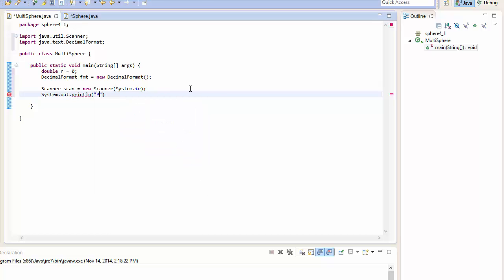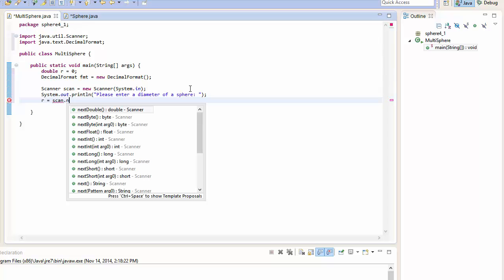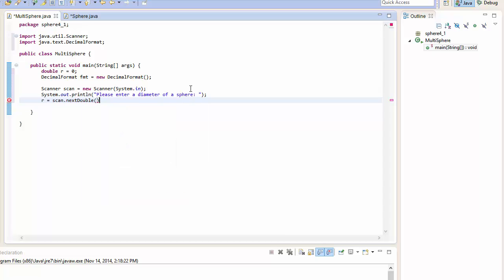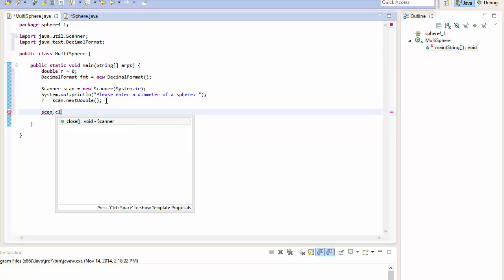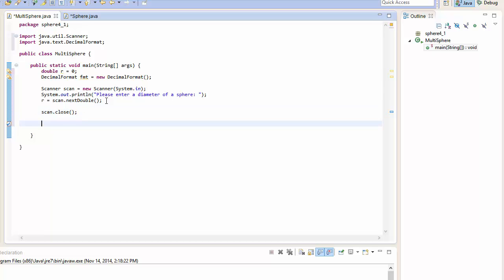So we have the scanner, and now we can do our System.out.println. Please enter a diameter of a sphere. All right, and our r will equal whatever the user entered. So it's going to be scan.nextDouble, because it's a double. We could just do integers, but it doesn't really matter. And we don't need the scanner anymore, so I'll close it right here. And now we have the diameter.